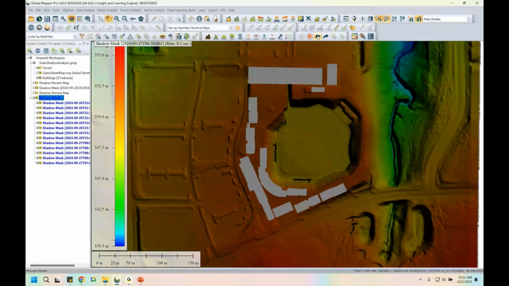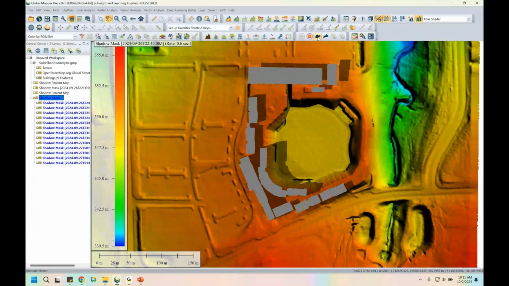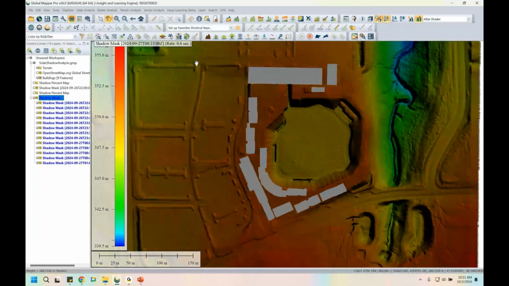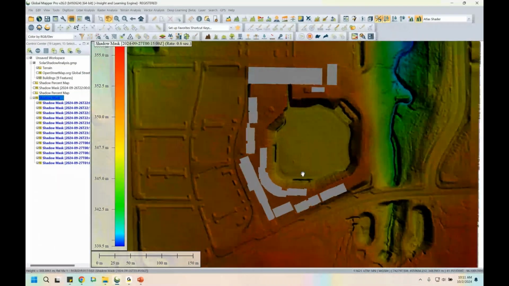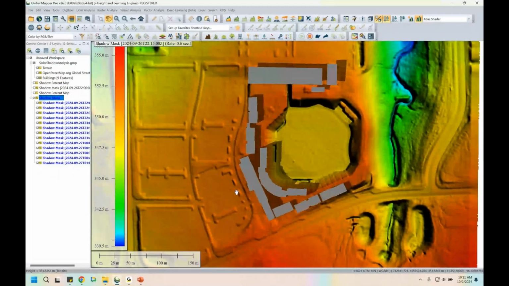Now our tortoise and hare buttons will slow down or speed up the animation between these layers, but it allows us to see how those shadows change over time, taking a look at those different snapshots, in our case, every 15 minutes. So this is a really cool tool to be able to find the shadows for an area.